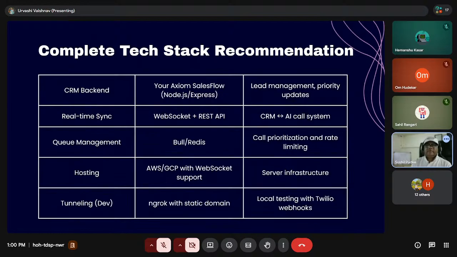For the hosting of such AI onboard calls, obviously there are cloud-based options. So AWS, Google Cloud with WebSocket support can be used, or any other private VPS can also be developed for that. The purpose is to have a server infrastructure for that. And then we need tunneling devices like ngrok with a static domain, for the purpose of local testing with the Twilio webhooks.